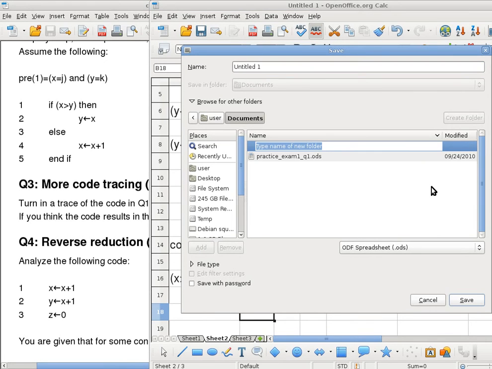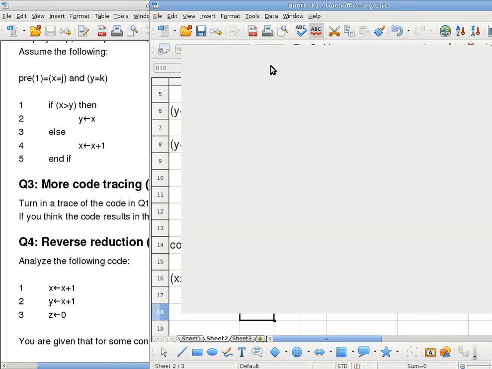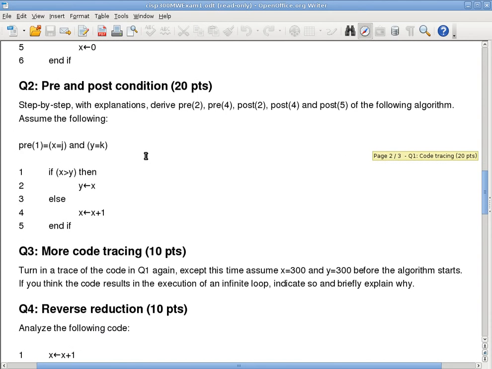Okay. So let me create a folder for today. And I'll save it as exam 1, Q1, Q3 because it's the answer to both questions. Okay, so that's done. Here we have question number 2, pre and post condition. I really don't think this is a hard question.